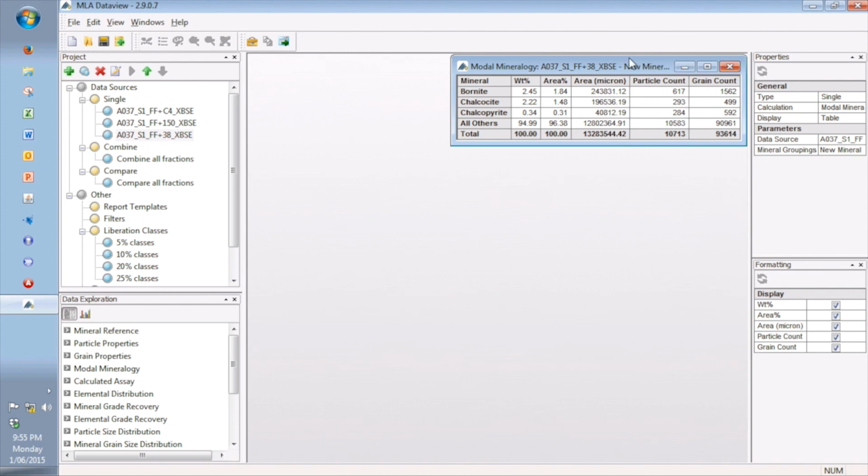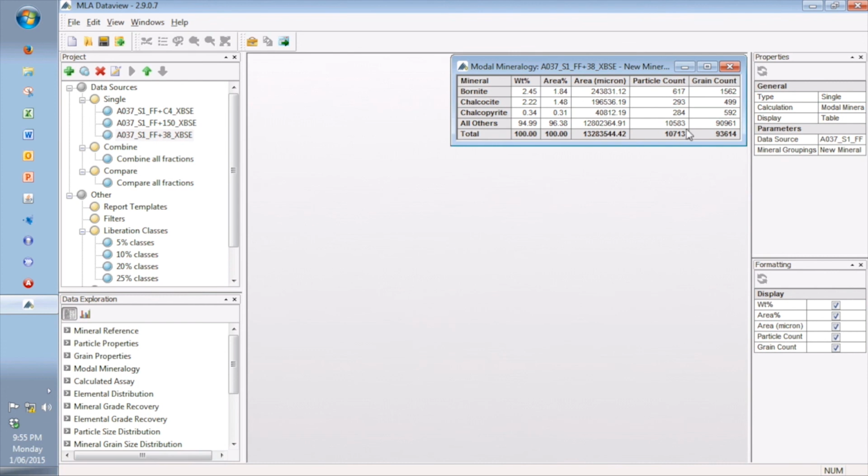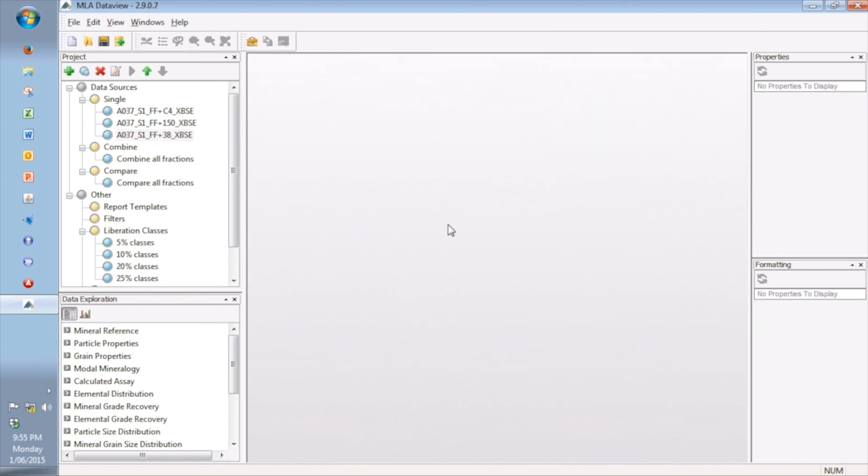Another way you can change tables to look at the different types of grouping data is over here in the Properties pane, where under Mineral Groupings you can select from the drop-down list which data you would like to see. So you can swap between them quite readily. Hopefully you'll find those features useful. Go ahead and explore the data yourself.